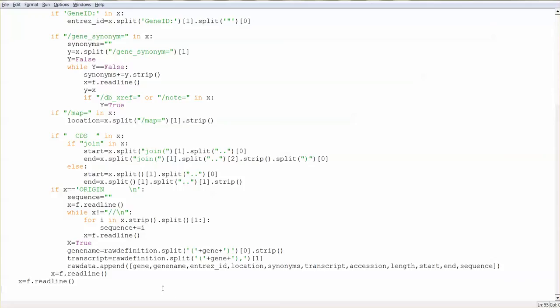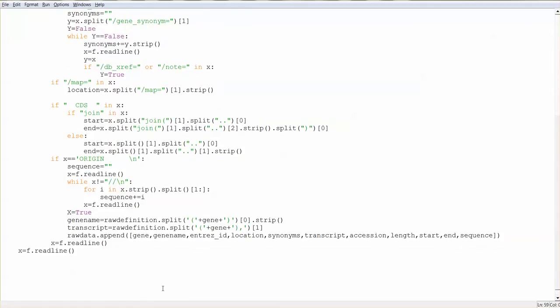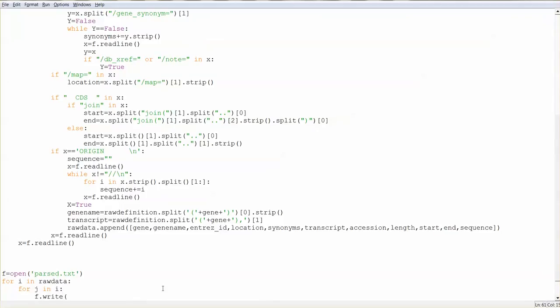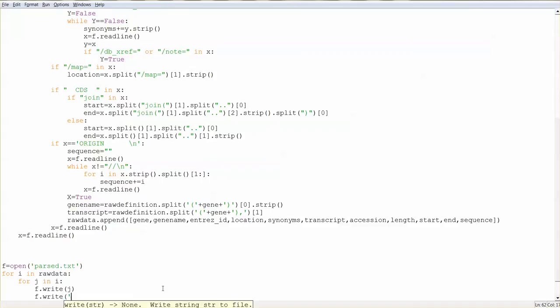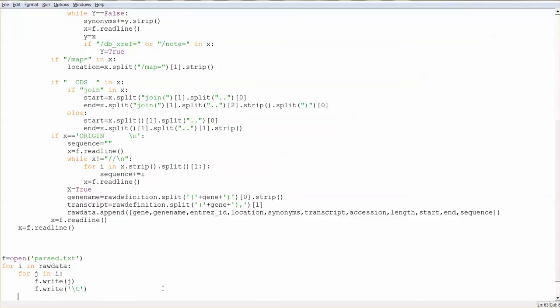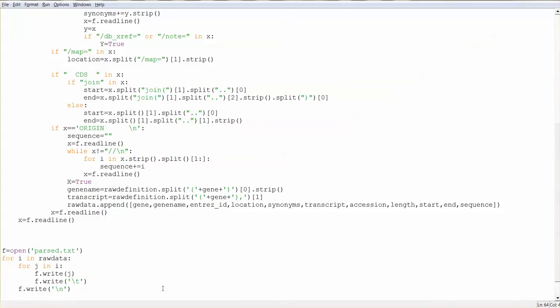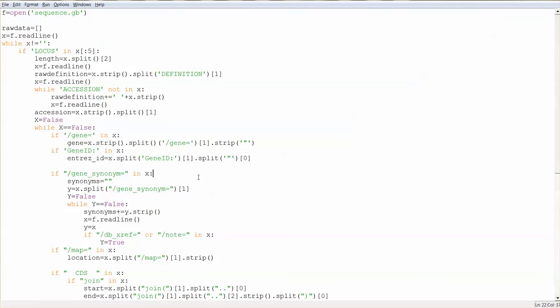Now, whenever you're parsing, this is a really large file, and this code is going to take forever to run. Whenever I have code that's going to take a long time to run, I don't want it to have to run again, so you might want to just go ahead and write this parsed to text. So what I like to do is make a file, and then for i in raw data, and then for j in i, I can just write each entry, tab delimit the data so that it's easy to read later, and then have a new line after each line of data, and then close the file. So I will go ahead and run this just to make sure it's working, but I don't want to let it go all the way.